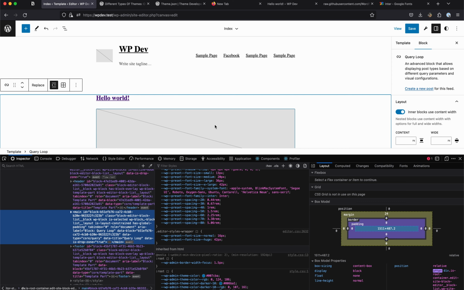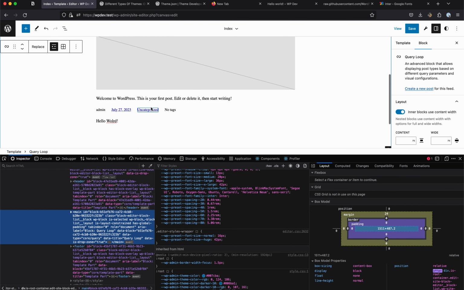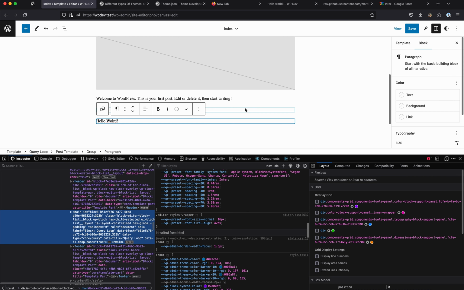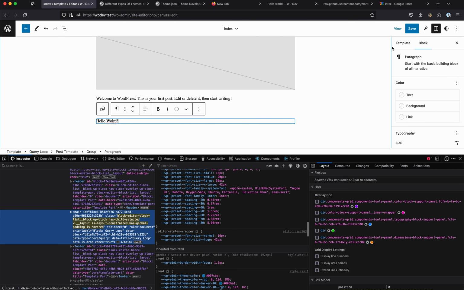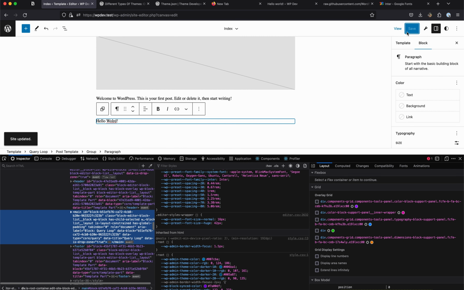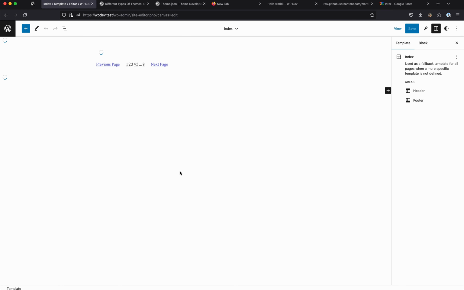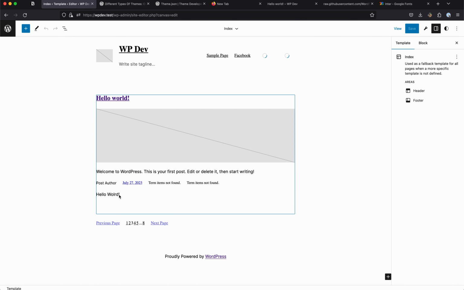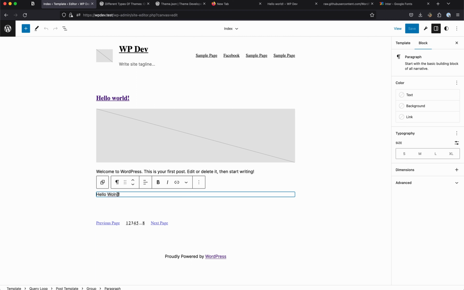Now what I would expect is for the paragraph block to have the font. Let's save that, and then let's come back here, and as you can see, it is being applied, the Inter font. Let's inspect it and see.